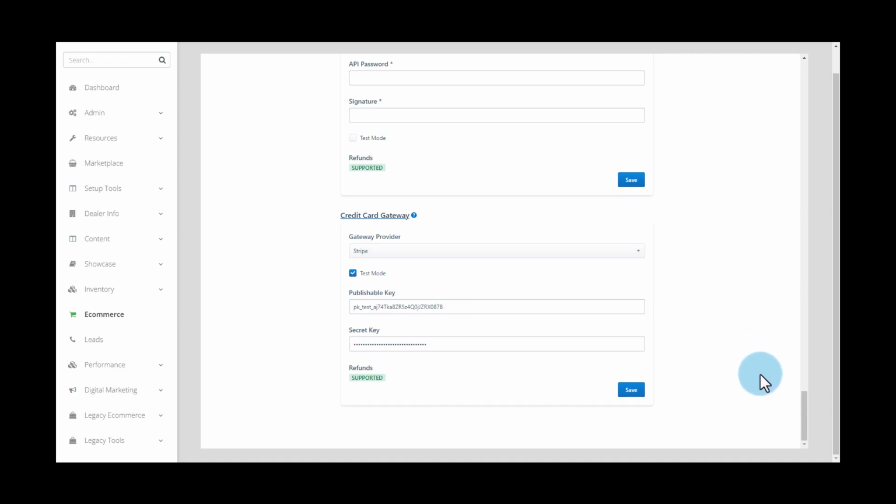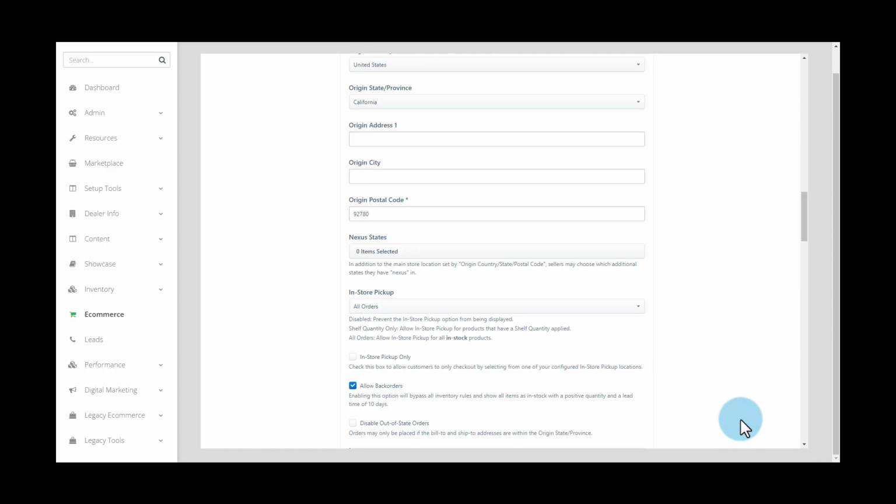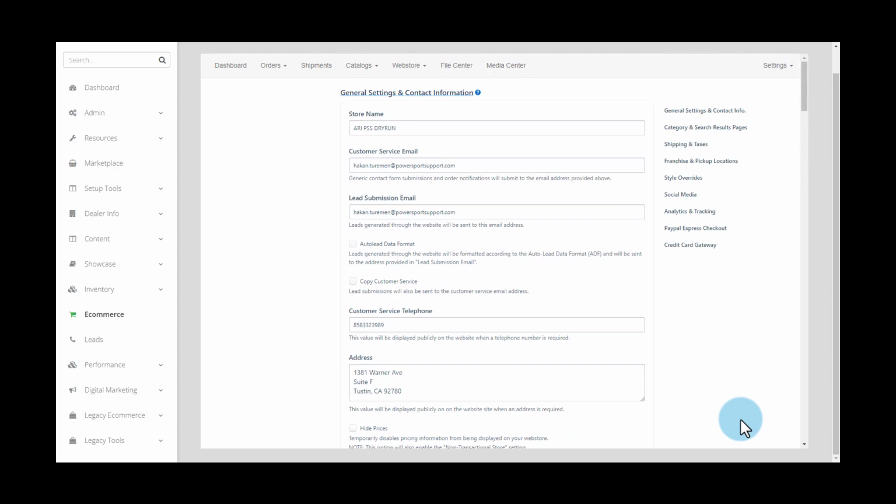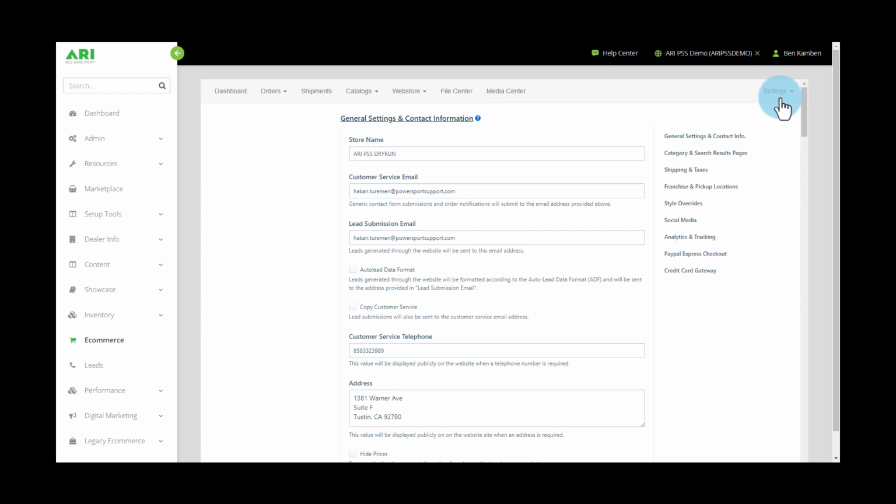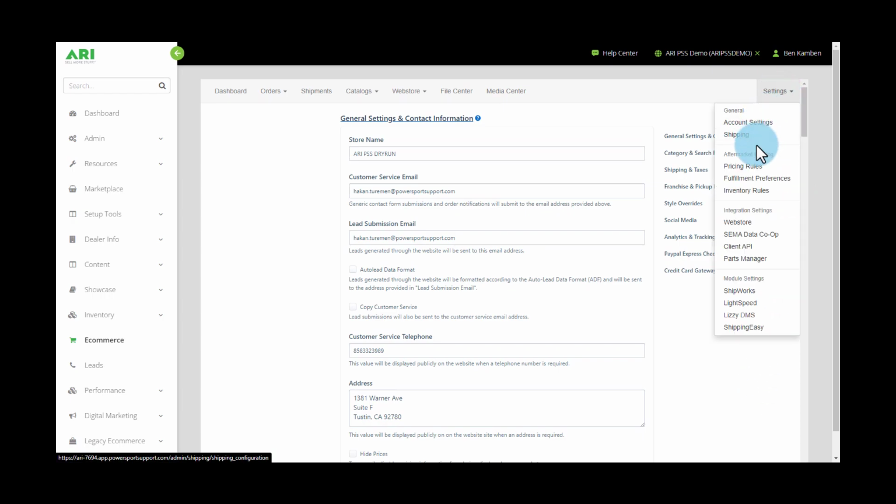That completes the setup of the actual web store portion of e-commerce, but there's much more to go through. Next, we're going to go through inventory rules. So for this, we'll journey back up to settings, and within the aftermarket catalog area, we'll click on inventory rules.